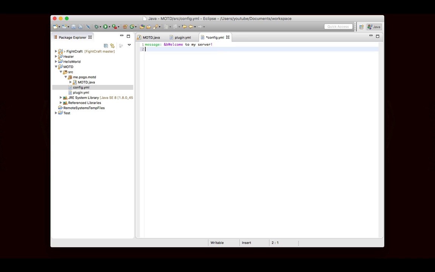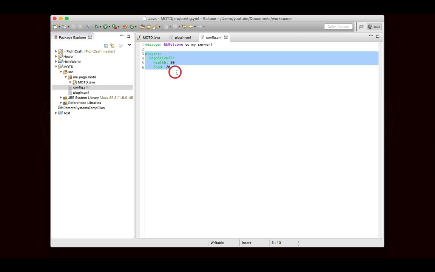You can have nested configuration blocks, and that's something a little bit more advanced, but the idea is you could have a markup that says, you know, players, and then the name, like pogostick29, and then you can say, you know, health is 20, and food is 20. And if I wanted to know the health of me in the file, the path would be players.pogostick29.health, because it's all nested inside of here.